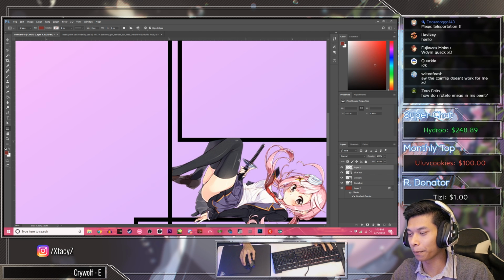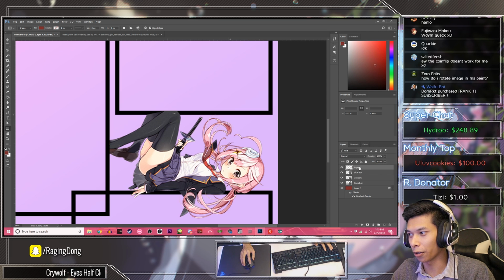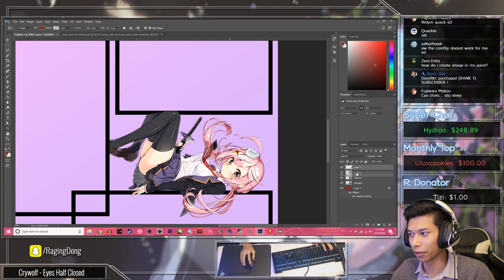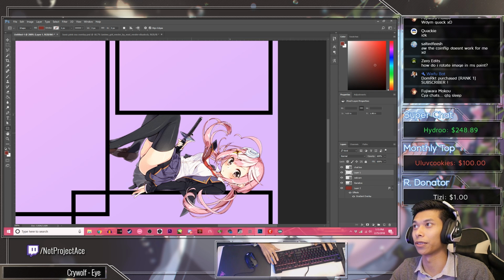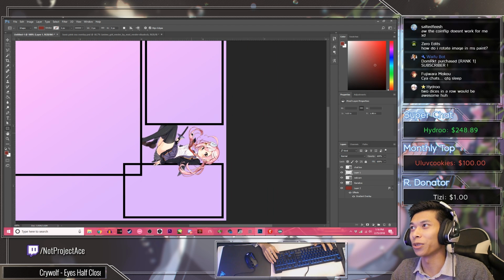And basically, once you understand layers, all you just gotta do is just drag under it. So I'm just gonna put it under the chat box so that her legs, her knees are below the chat box.